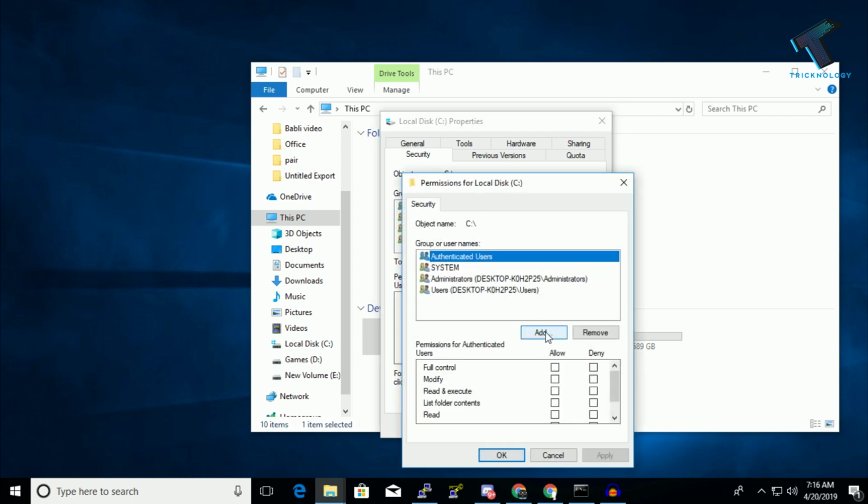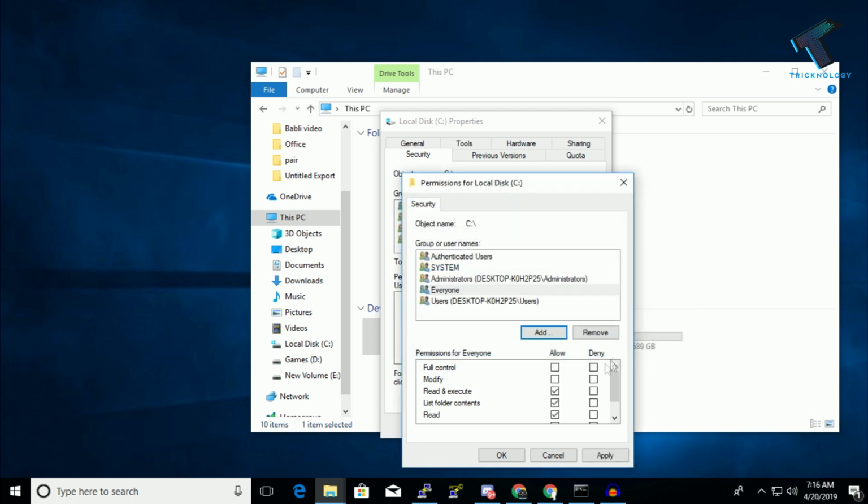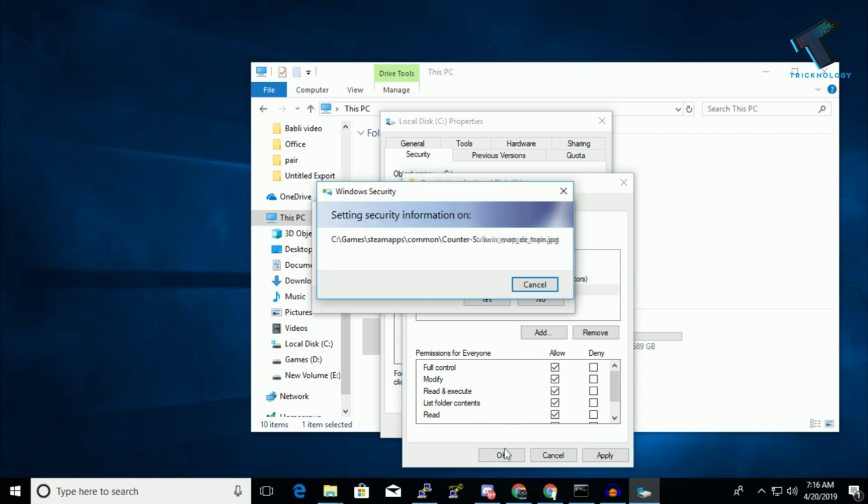After that you have to click on this Add, and now you have to type over there Everyone, and after that click on Check Names, and you can see under Everyone you will see one line over there. So that's when it's selected. So now click on OK, and after that you have to give the full control to your user. Okay, so now click on Apply and then OK.